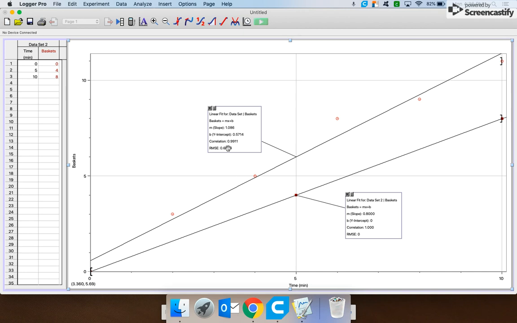The other thing that I would add is if I wanted to print this or include this, I might not want it to just say data set and data set 2, because someone looking at that might not know, even if I told them, oh, this is comparing the green team to the blue team, they're like, well, which one is which? So an easy way to do that is to rename the data sets.